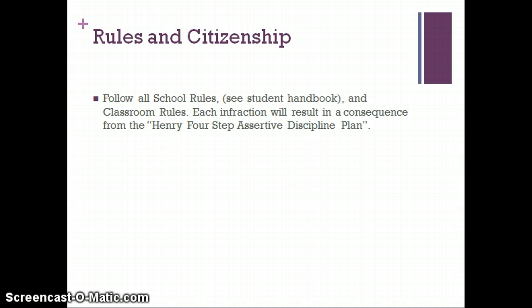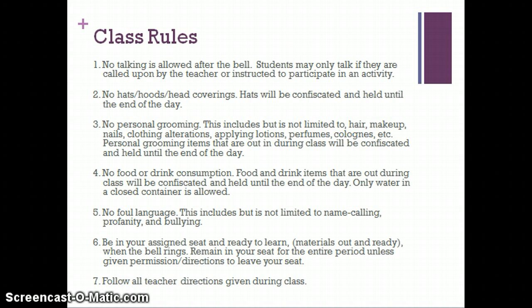Rules and citizenship. Please, please, please follow all school rules, and you'll see that in the student handbook, and we'll be talking about that a little bit later today. And classroom rules. Follow all the classroom rules. Each infraction will result in a consequence from the Henry 4-step assertive discipline plan. Whew, that's a mouthful. We'll talk a little bit more about that later.